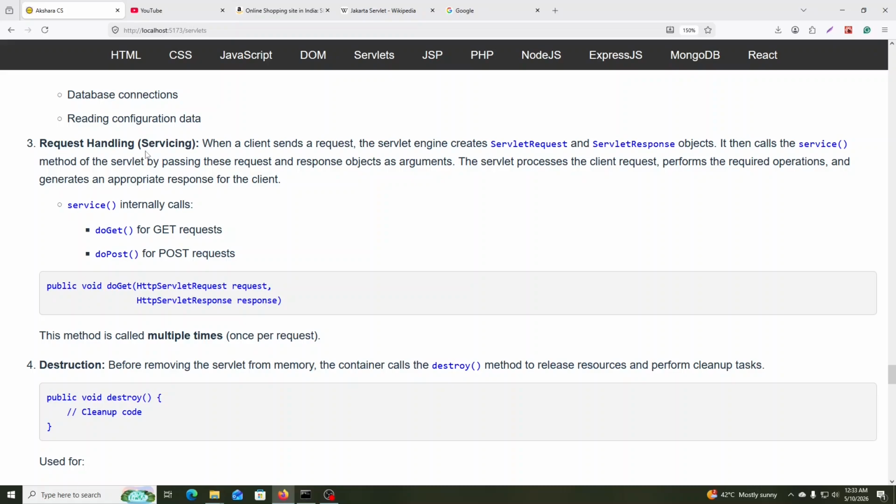Third one is servicing phase. When a client sends a request, the servlet engine creates servlet request and servlet response objects. Then it calls the service method of the servlet by passing these request and response objects as arguments. The servlet processes the client request, performs the required operations and generates an appropriate response for the client. Service method internally calls doGet method for GET request, doPost method for POST request.